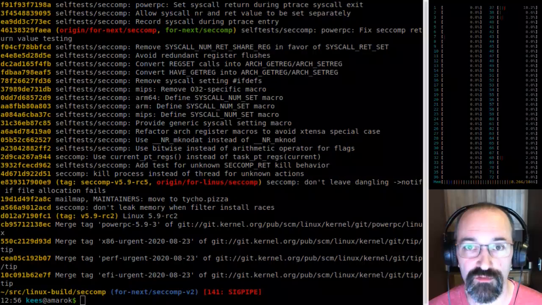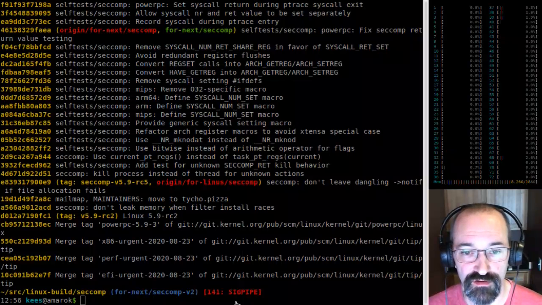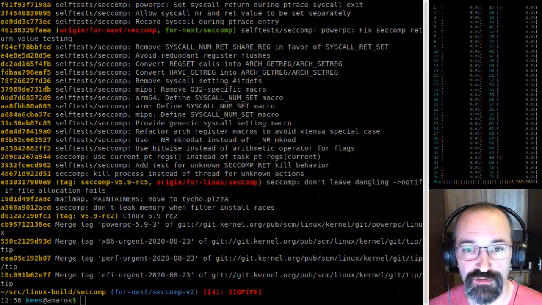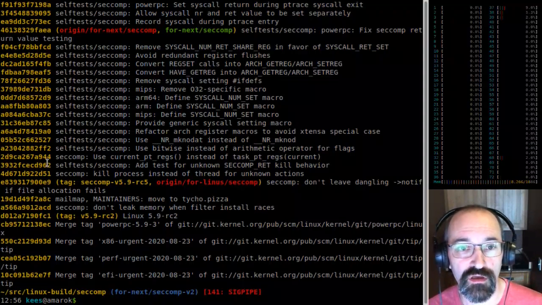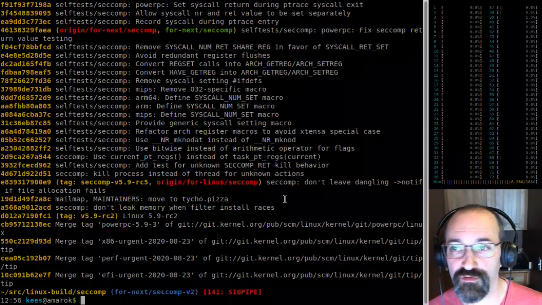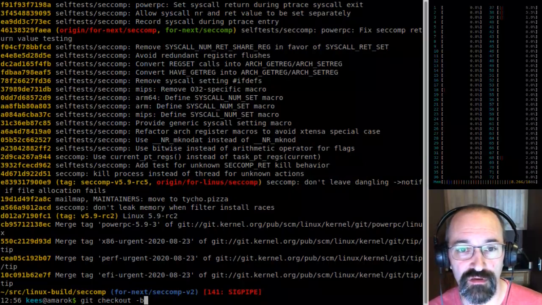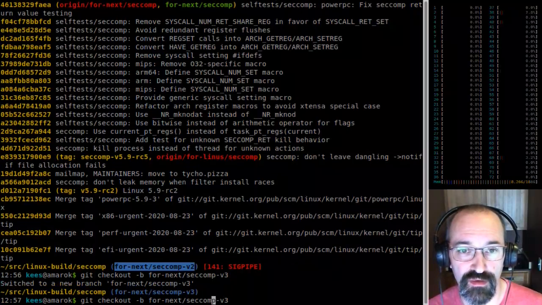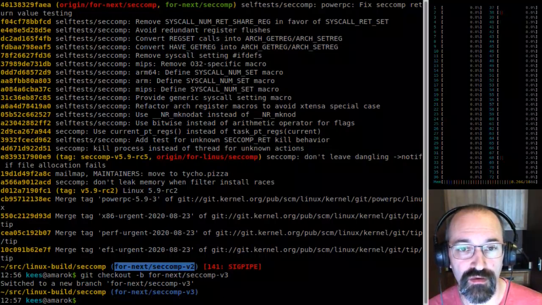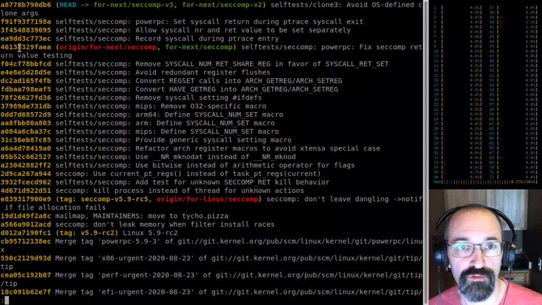Clone. There we go. The V2 that I sent on this, to see if Christian has acked everything, which I think he did. 1, 2, 3, and 4. He did. Okay, so here's what we'll do. I'm going to pull the seccomp tree down. Let's call this, it's not really V3, but we'll call it that anyway. Whoops. Reset it to here.